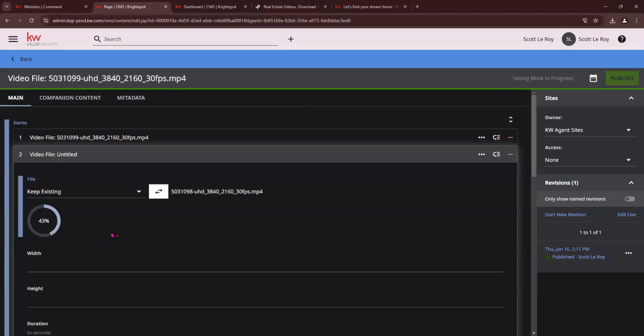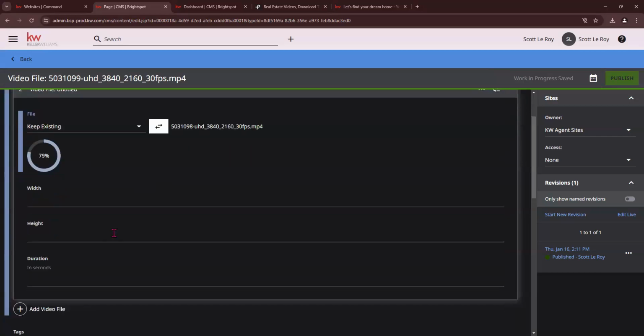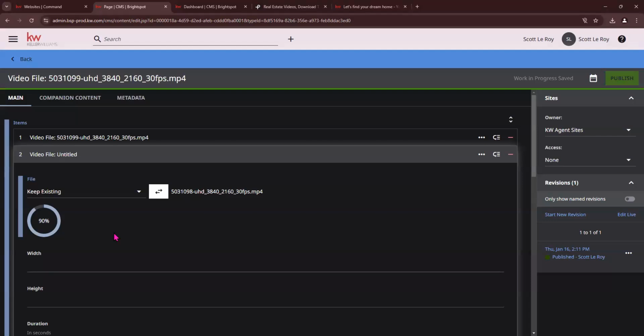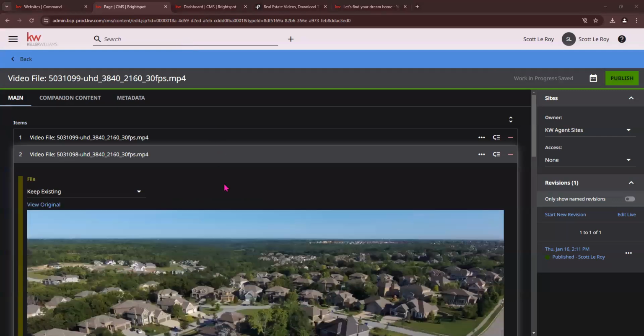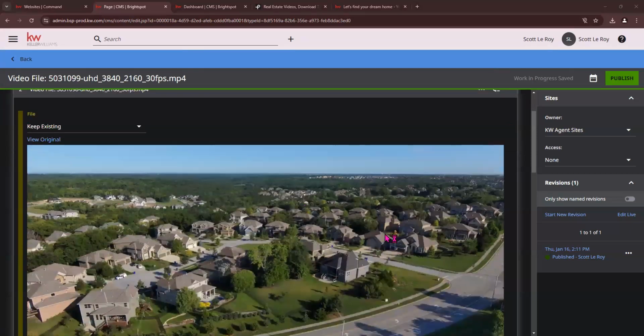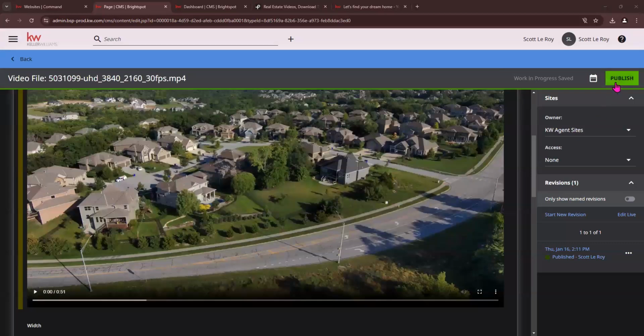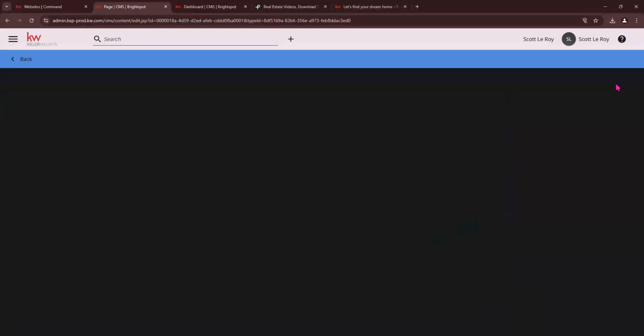We're going to give it a second to load here. Almost there. There we go. So now that that's loaded, we can see our video right here. It has a little play button. I'm going to go ahead and publish.